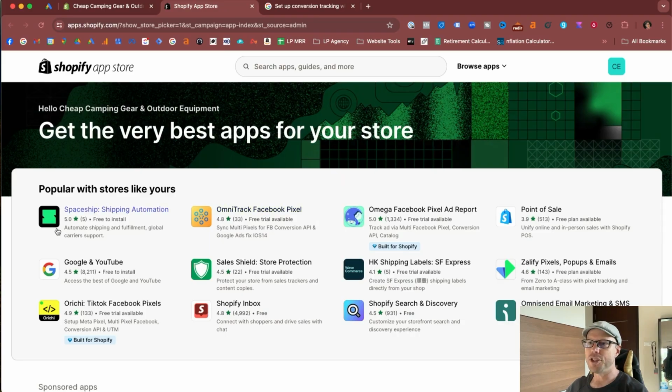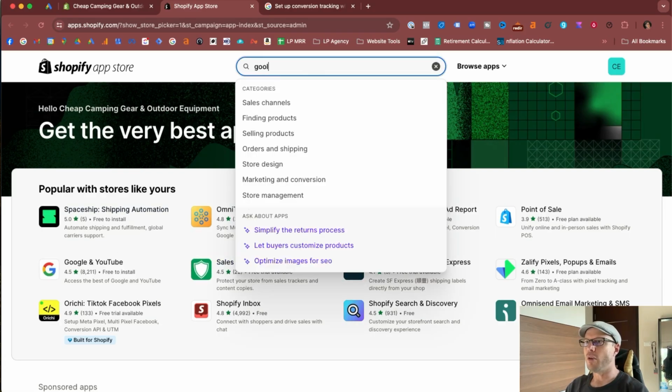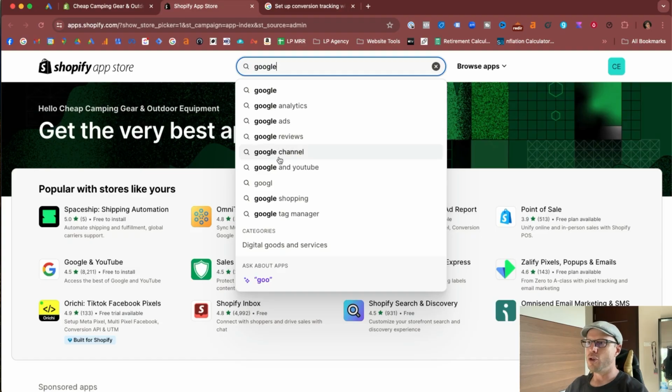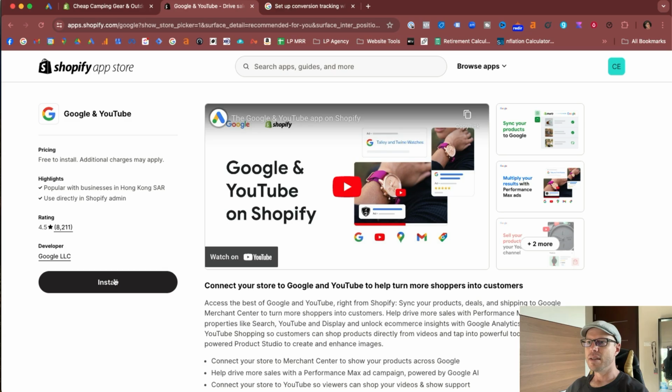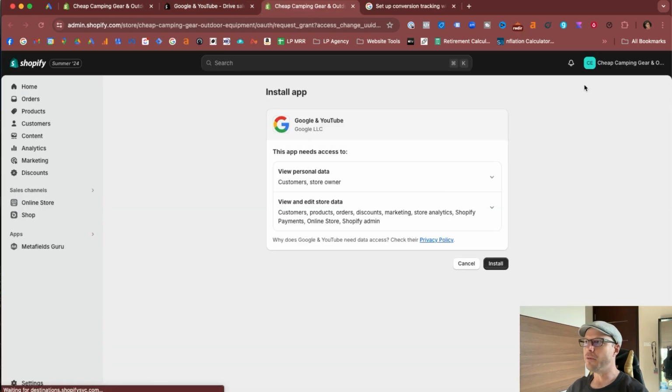Now on the home page, it does have the Google and YouTube app as a popular app to choose from. And if it doesn't show up here for you, you can always search for it here as well. So Google and YouTube app, and there it is there. From here, click the link in the store, select install. And double check you've got the right store as well.